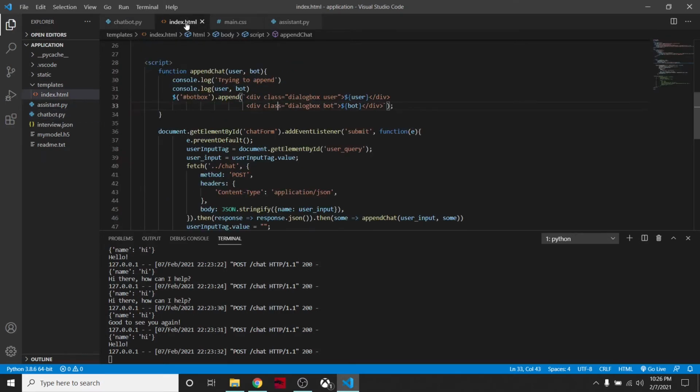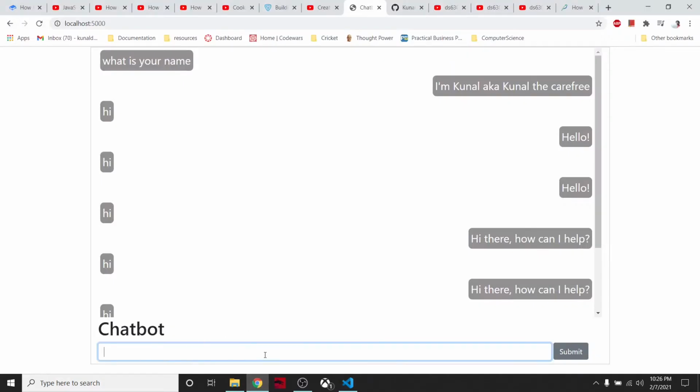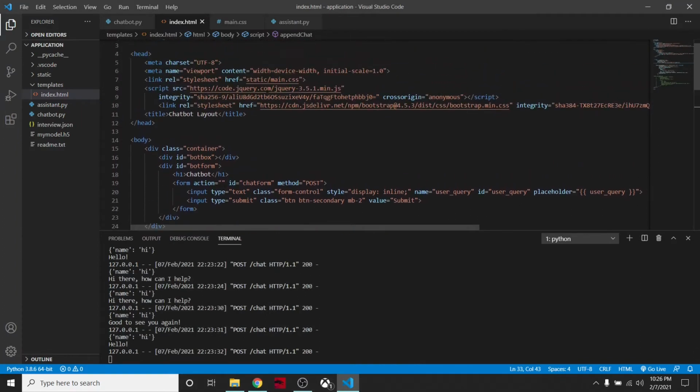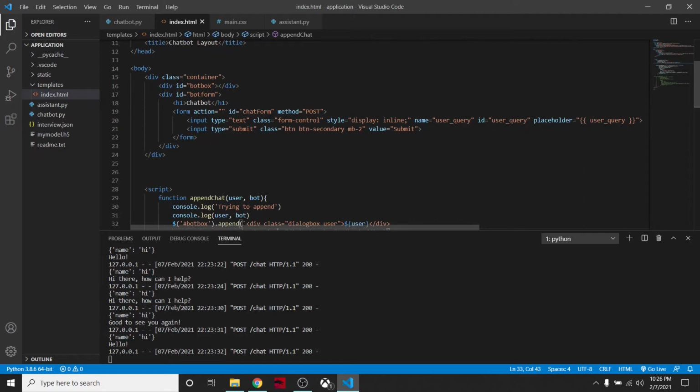Okay, so now let's have a look at this HTML. We have a simple form, which is this one. This is the form, and this is the submit button. I have just added the Bootstrap CDN to style these. Nothing special. Okay, so we have a div.